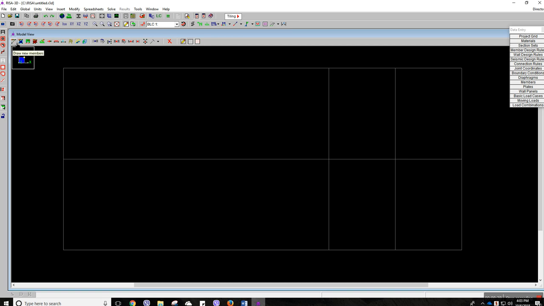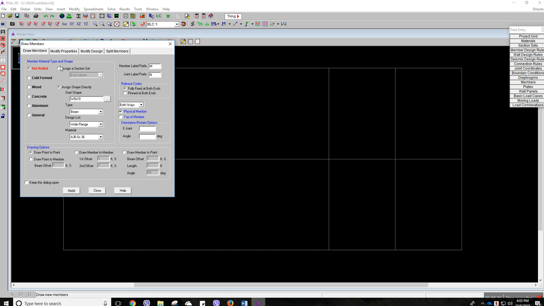There is a draw new member icon here at the left corner of your screen. Click on that one, and here you can draw members in two ways. Either assign the section set, or you can just draw right now here. Normally, if you assign the section set, that will be easier. I'll tell you why later. Just click on this one.